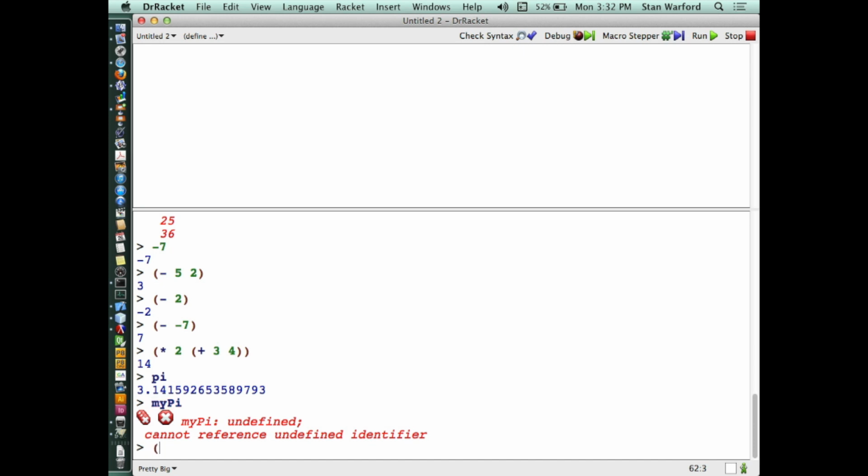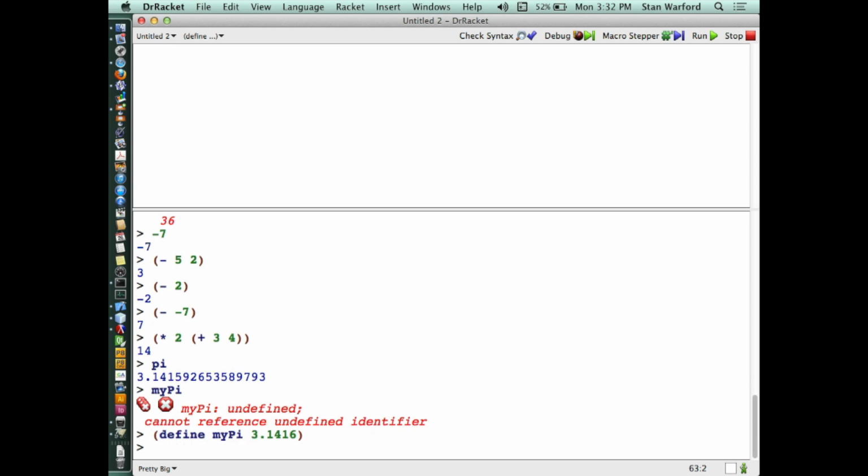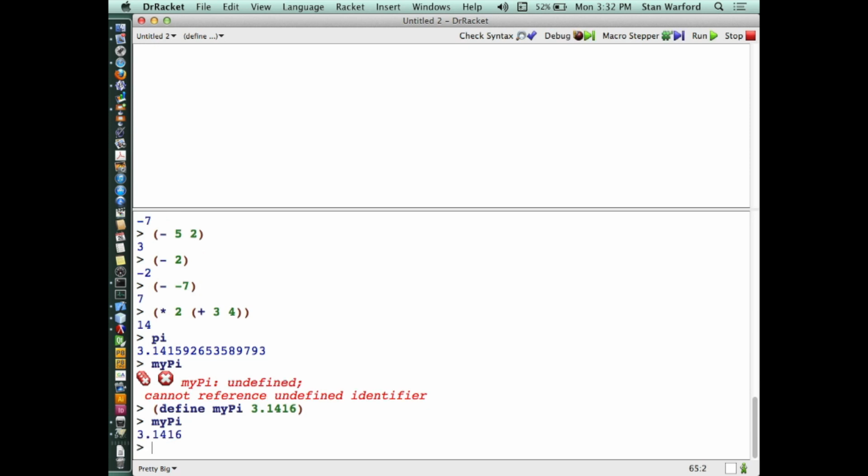So let's define it. Let's define my pi to be 3.1416. That's the one I learned when I was in high school. Oh, it didn't do anything. But now what happens if I say my pi? So it's been given a value. Does everybody see how that works? Okay.